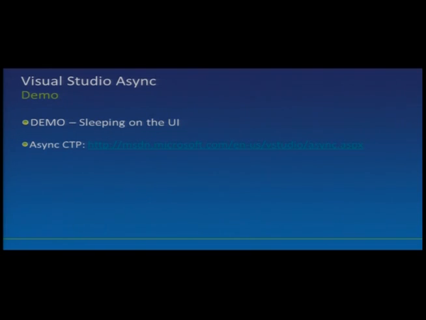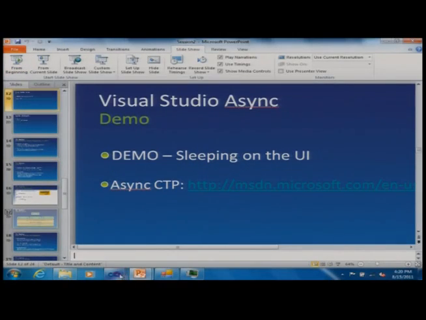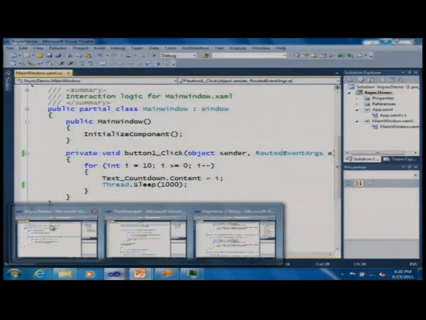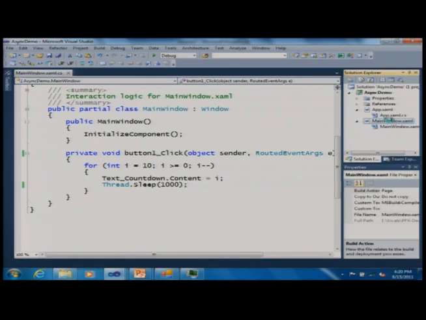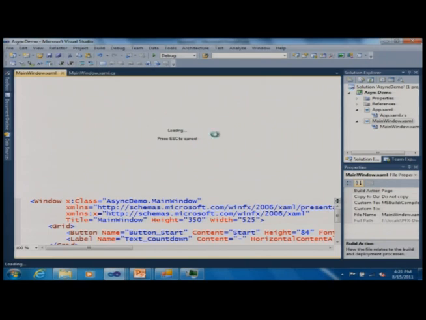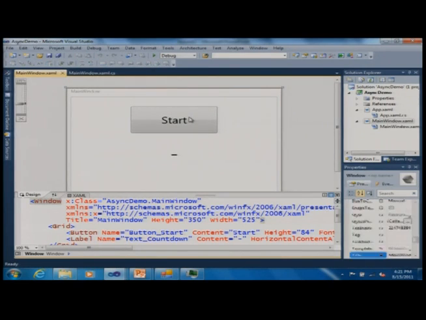Okay, I will show a quick demo of how you can use asynchronous programming. Here I'm using the Visual Studio Async CTP. So that, again, is something that you can download. And the application that I'll show is a simple countdown application. The user interface just looks like, well, what will be shown here in a minute. I have a button and I have a label. And when I click the start button, I want to change the label to count down once every second.